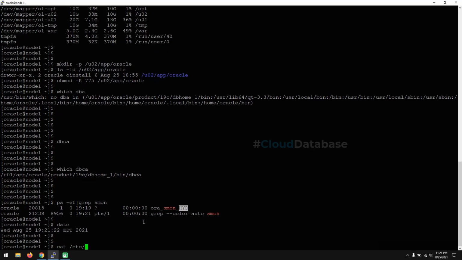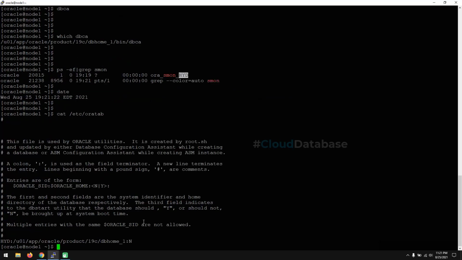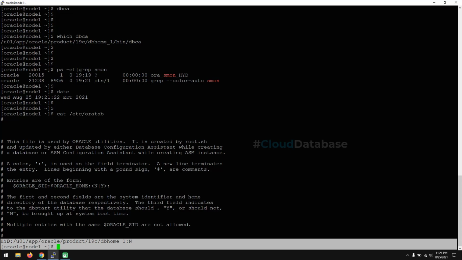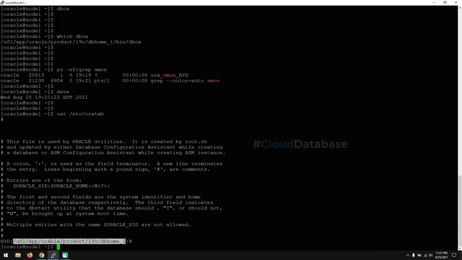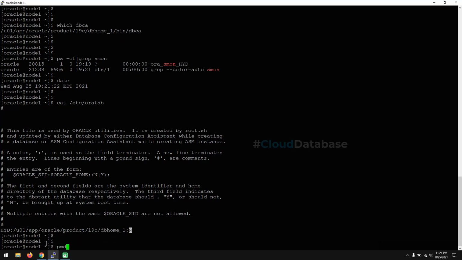As I know, when we create the database using DBCA, the entry will be added in the oratab file. So the entry is added in the oratab file. This is the instance name, this is the Oracle home, and this is the N flag. We will talk about why these options are there, because we can do some automation. Those things we will learn later.